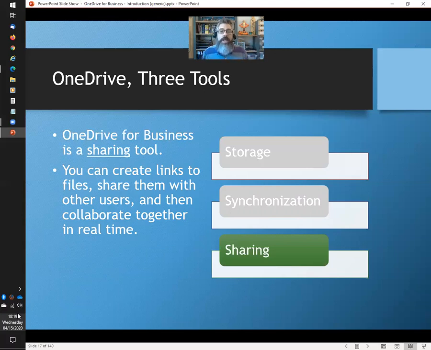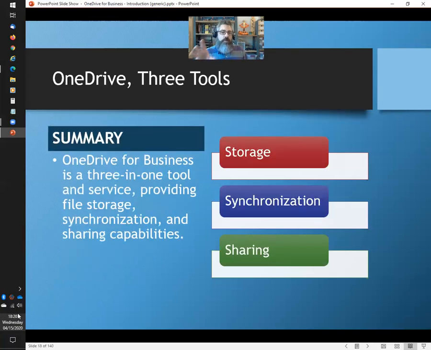And that's what we call sharing: by changing the permissions and providing that link, I can collaborate with other users on that file. And this just opens up a whole world of possibilities of getting out of emailing files to each other, especially when you want to collaborate and work on stuff. So towards the end of today, we'll talk a lot more about the sharing aspect. But these three things are really going to guide our discussion today: the storage aspect, the synchronization aspect, and the sharing aspect. These are the three things that OneDrive does for us. It is a 3-in-1 tool.